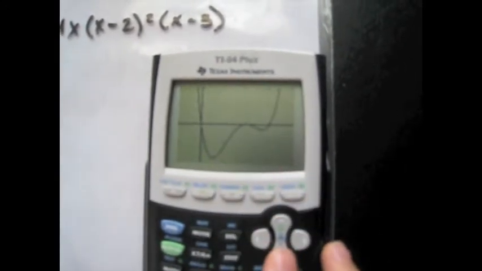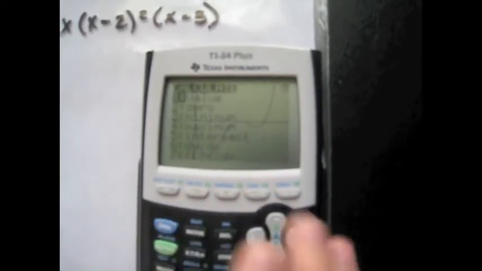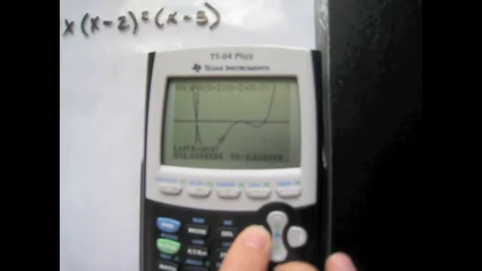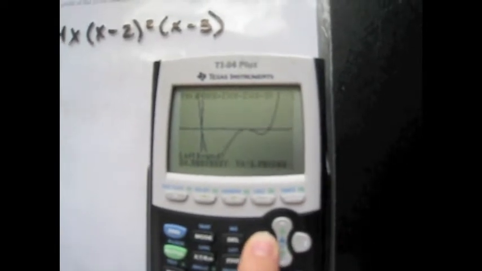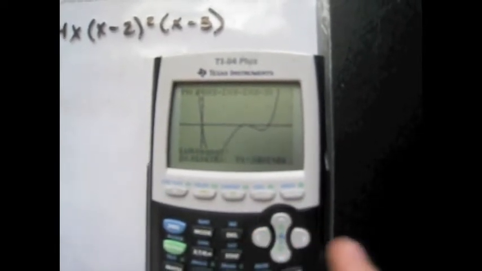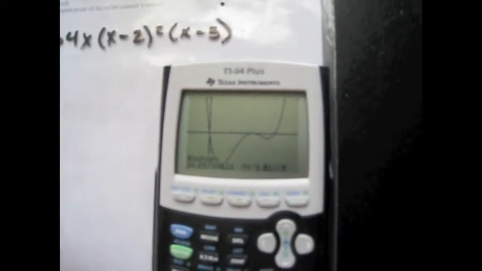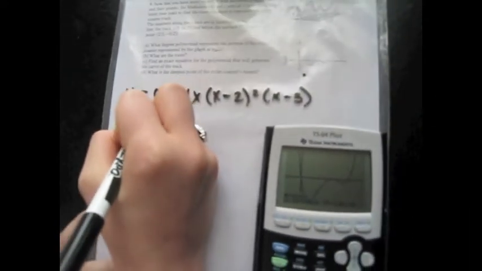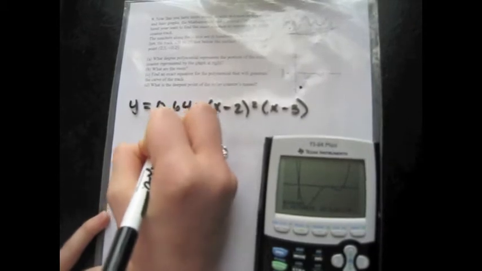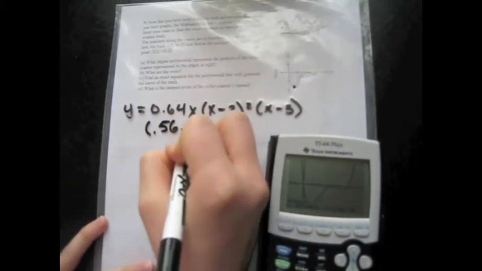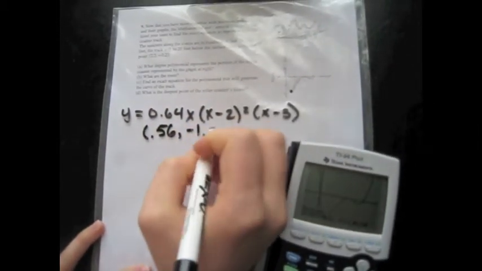Then hit graph. To find the minimum, go to Calculate, Minimum, go to the left, hit Enter, go to the right, hit Enter, and then hit Enter again. And this will tell us that our minimum is at the point 0.56, -1.8.